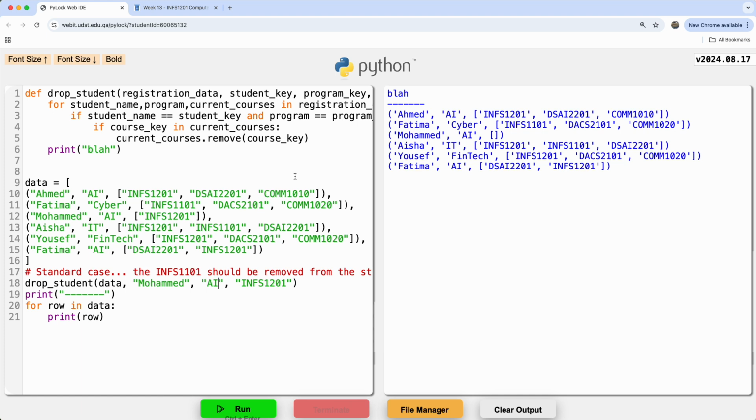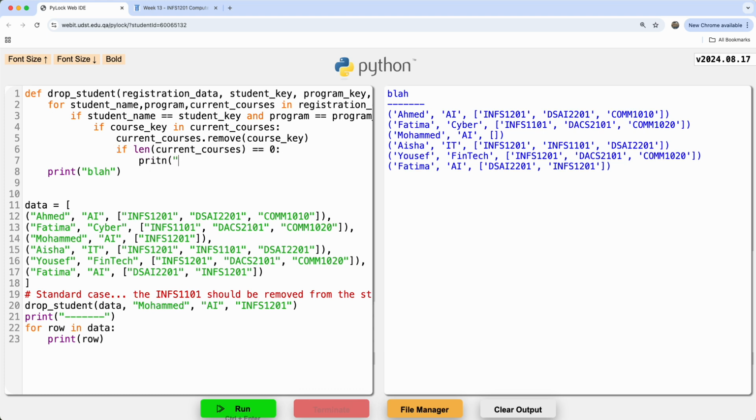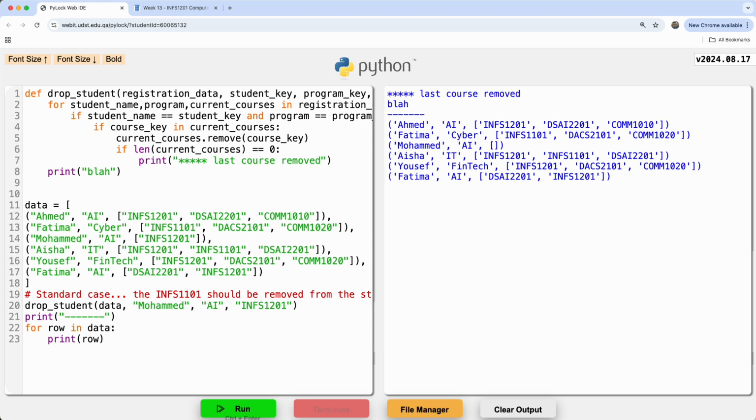After I remove it, it's not an issue because I can do a check like this. I can say if the length of the current courses, this is actually going to burn more time than I expected today, then I'm just going to leave a comment in here for right now. Oh, last course removed. So you can see that that's being triggered. So whatever I have to do inside that if statement, that is a problem. Now, this is really, really tricky at this point.